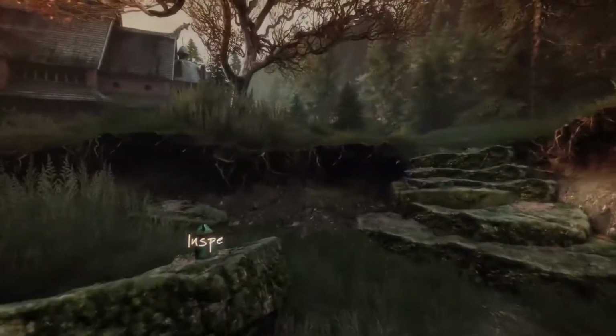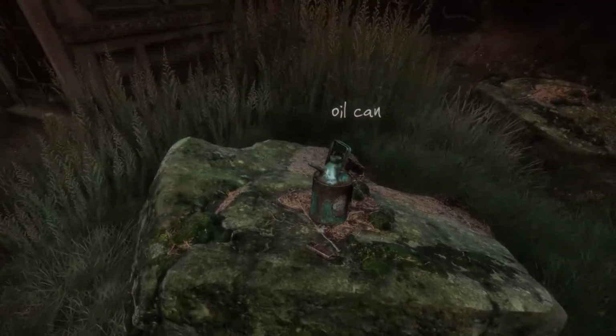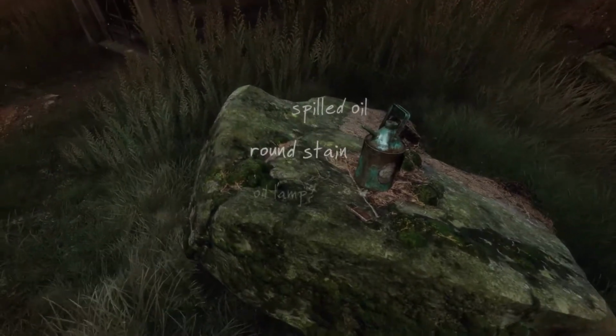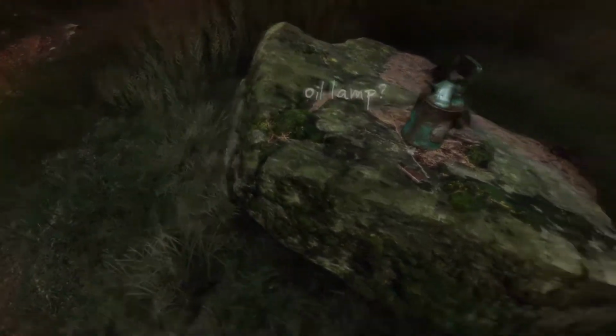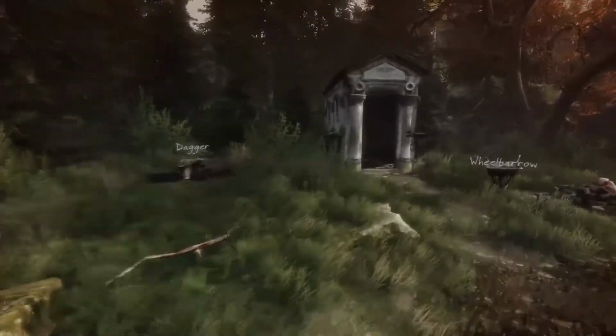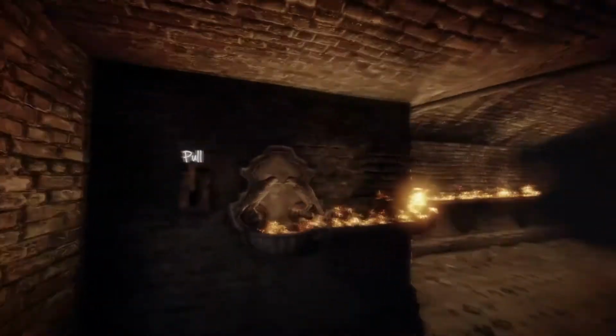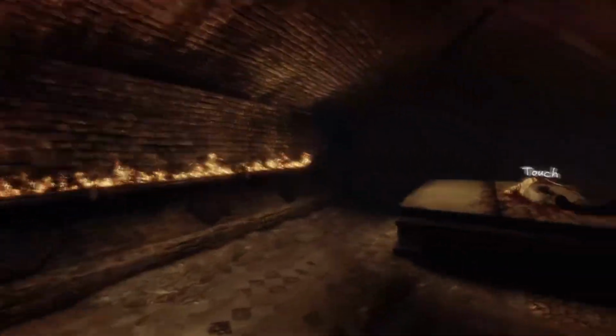Any of these open? Burnt out matches. Spilled oil. Oh, a stain. Yeah, look, there is water there. Now we're talking. What else do we need to do? Let's go have a look at the thing. Yeah, look, they've started building bricks. I've already pulled that. Alright, let's go.